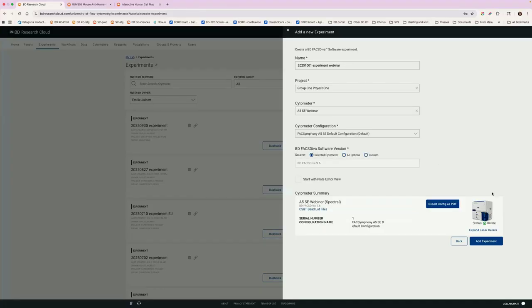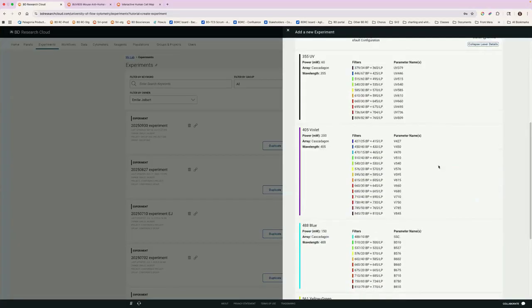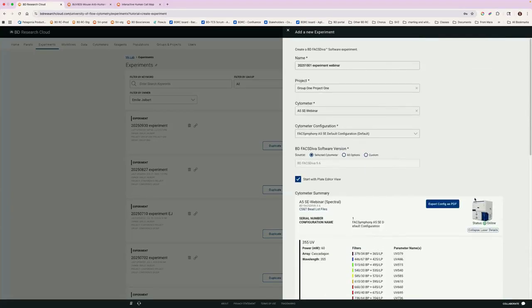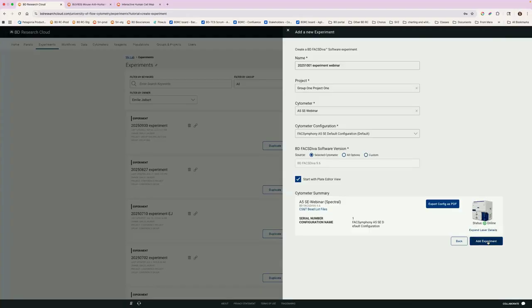If your cytometer comes with an HTS device or a plate loader, you can click Start with a Plate Editor. If you don't click it, then it'll just bring you to the tube view. So for today, let's go ahead and create a plate. Then I would click Add Experiment. If ever I want to confirm the cytometer that I've used, I can always expand the laser details here and confirm that this is the correct cytometer that I plan to run my samples with. All right, so then collapse this and add experiment.